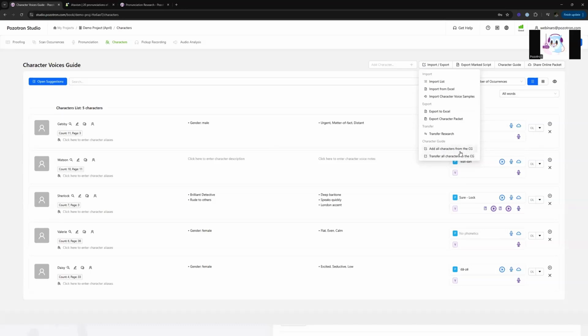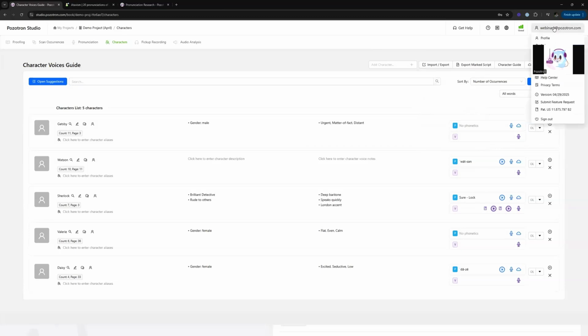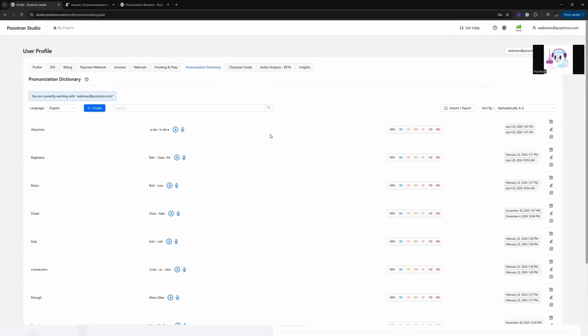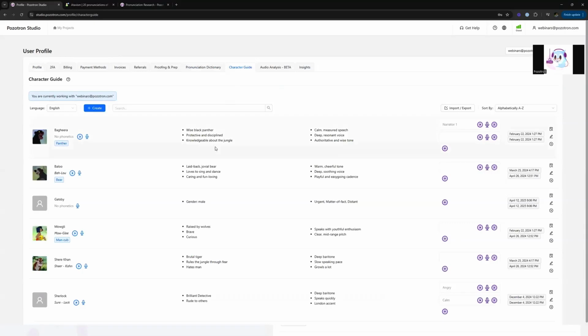This is your account-specific character guide. If I go to my profile by clicking my email up in the top right, and going to profile, you'll see there's a bunch of tabs in here for billing, for updating your email, things like that. But the pronunciation dictionary and character guide are also listed here. These are words that I saved to my account, and I can also do that with any characters. You'll see there's a bunch of characters in here with all of their notes and their voice recordings that are always going to be available to me and are not project specific either.